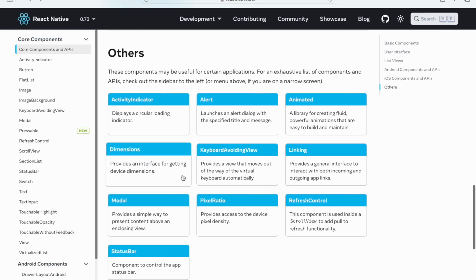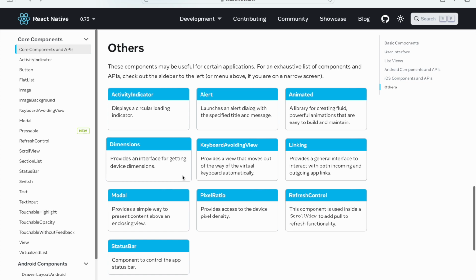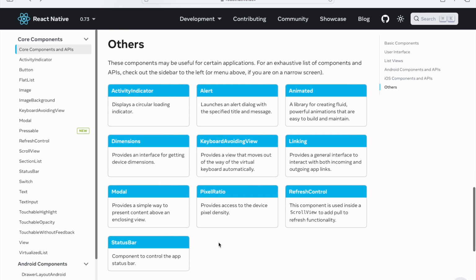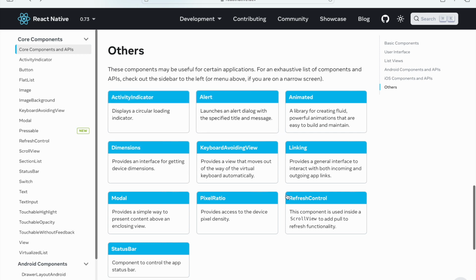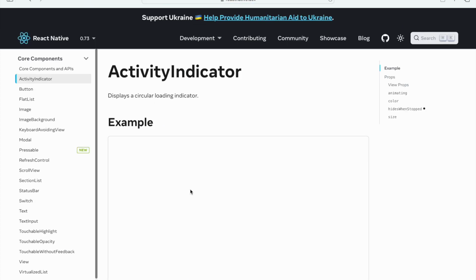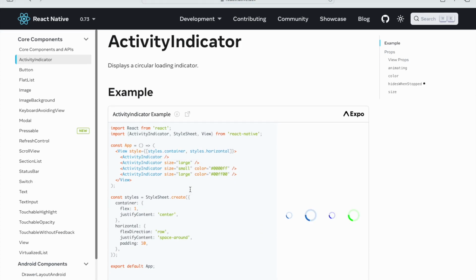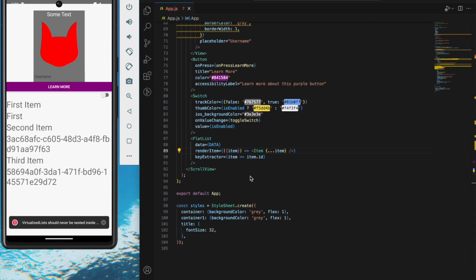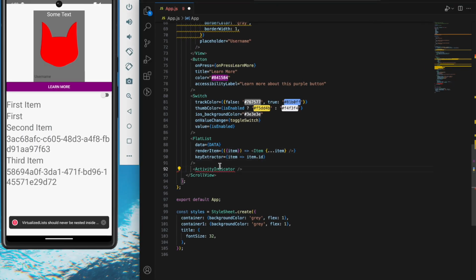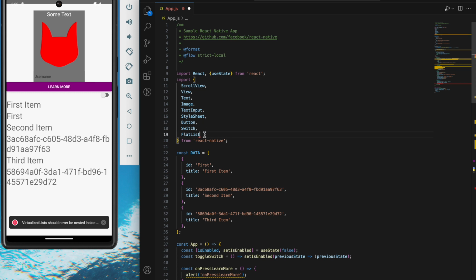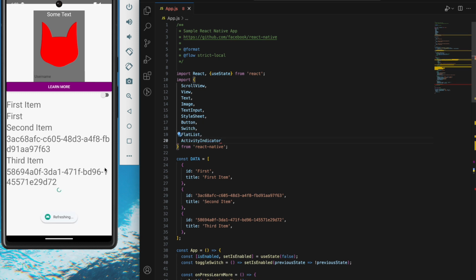Okay, then these are other components which we use in React Native because they support both Android and iOS and it works smoothly. So if you see activity indicator, if you want to go with a basic activity indicator, you can just use this indicator like activity, and it will import from React Native. It will start loading here. On iOS it will be a bit different, but in Android it looks like this.